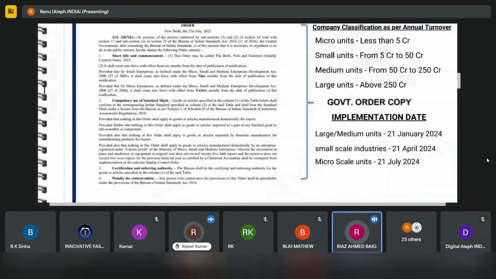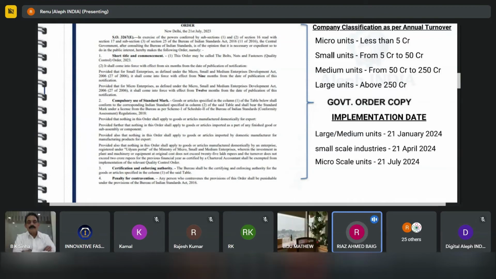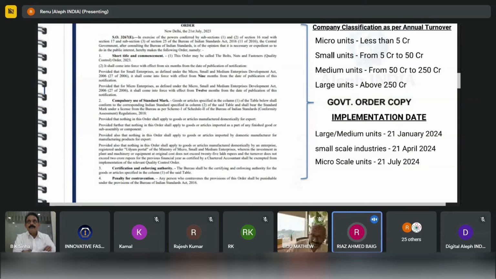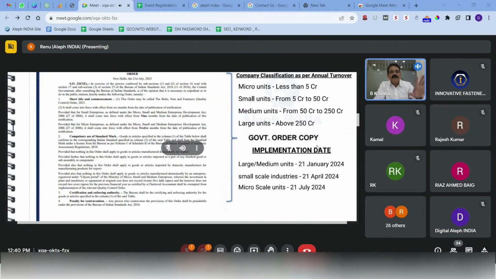Mr. Sinha, one more question, sir. Yeah. In continuation of innovative fasteners, once Aleph India gets us the NOC certificate from the BIS, does this certificate have some stipulated validity, or is it a one-time certificate and we can use it for all of our imports in the future? It has no validity of its own. It will simply say that this product, as given here, is not covered under this quality control order.